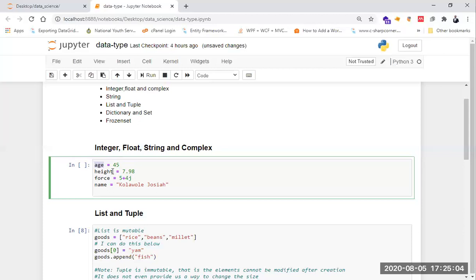Say for example, I'm collecting the age of someone. I should not store the age of someone inside B, because if anybody sees the code and is seeing B, it's going to be very, very hard for the person to understand that I'm storing age inside B. So the name given to a variable, let it resonate with what it is actually doing.